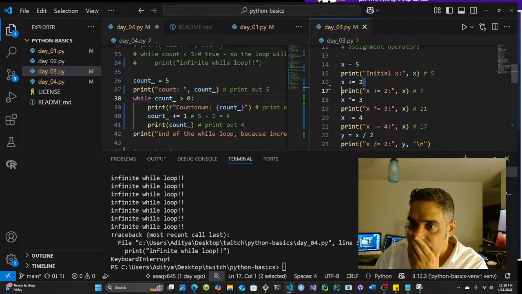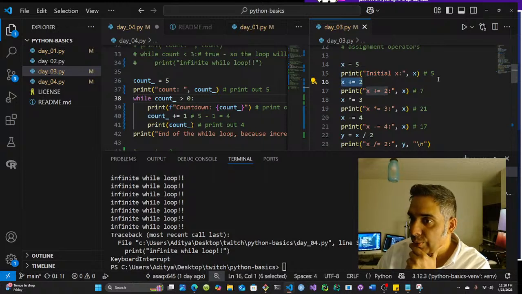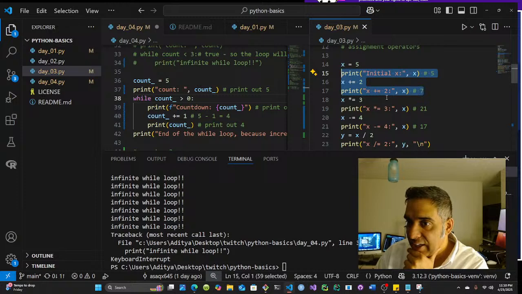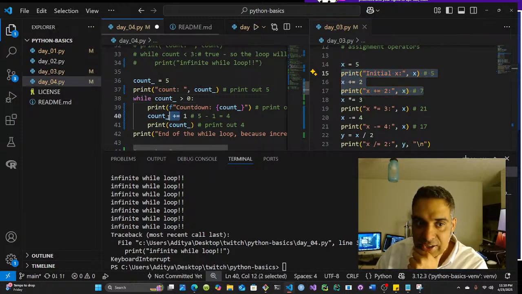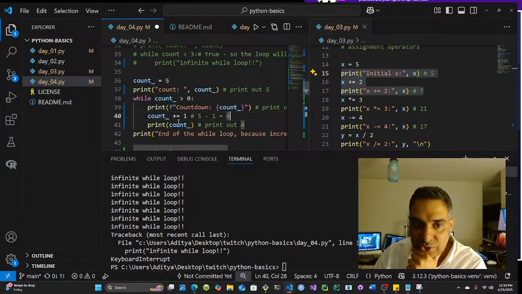If you look at plus equal to 2, what this does is it takes 5 and then it adds 2 to it, which gives us a total of 7, right? So any number plus equal to, when you do that, it's an incrementation. So what's happening is from 5 it's going to 6. It's going to print out 6.